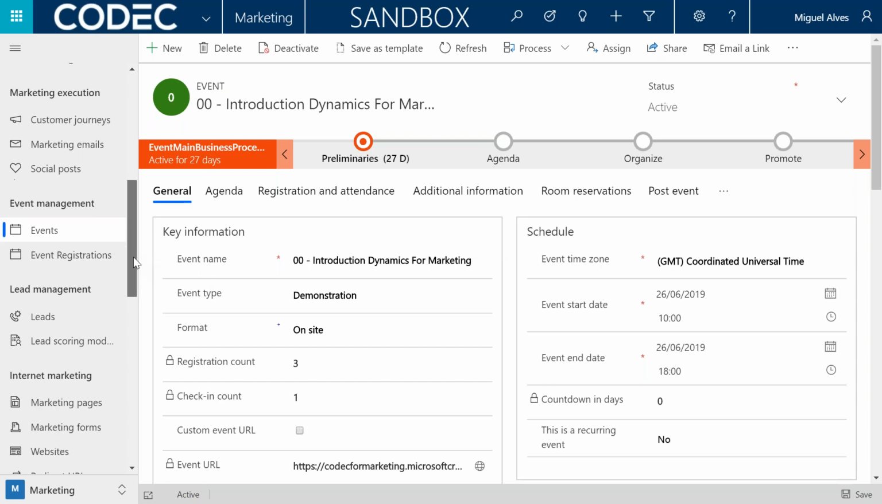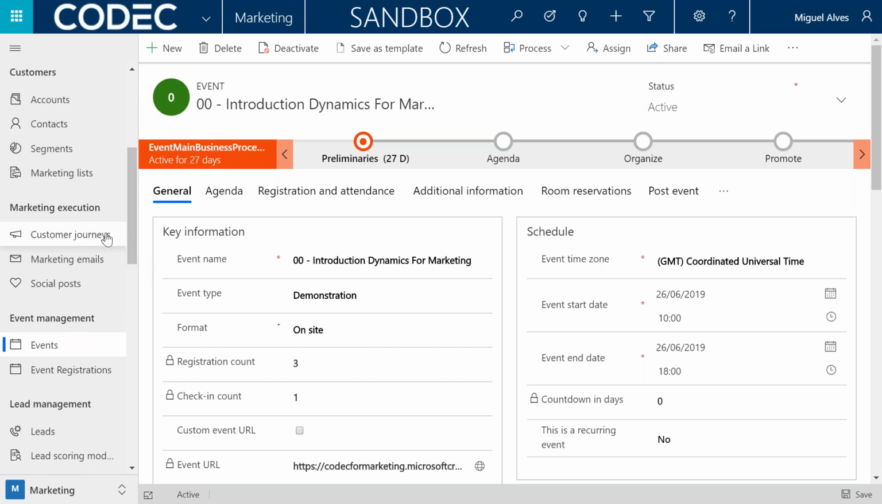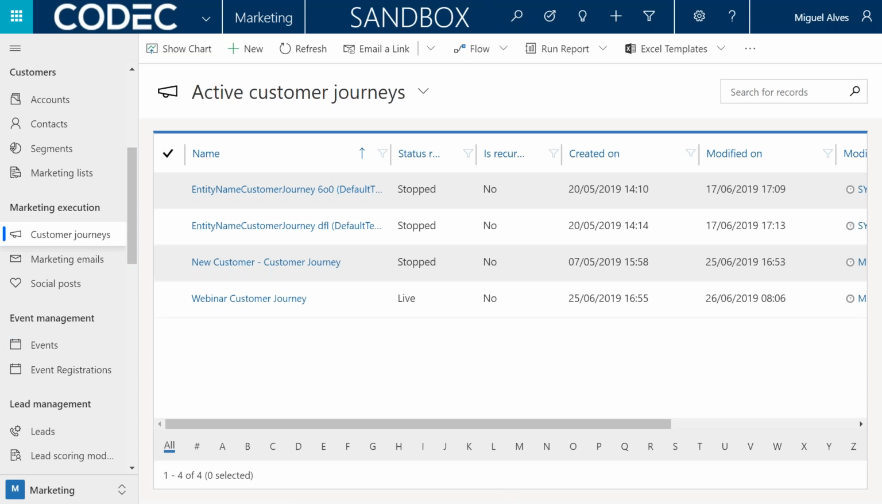So let's move here and talk about customer journey. Customer journey, we can explain that the customer journey is your campaign workflow, for example.